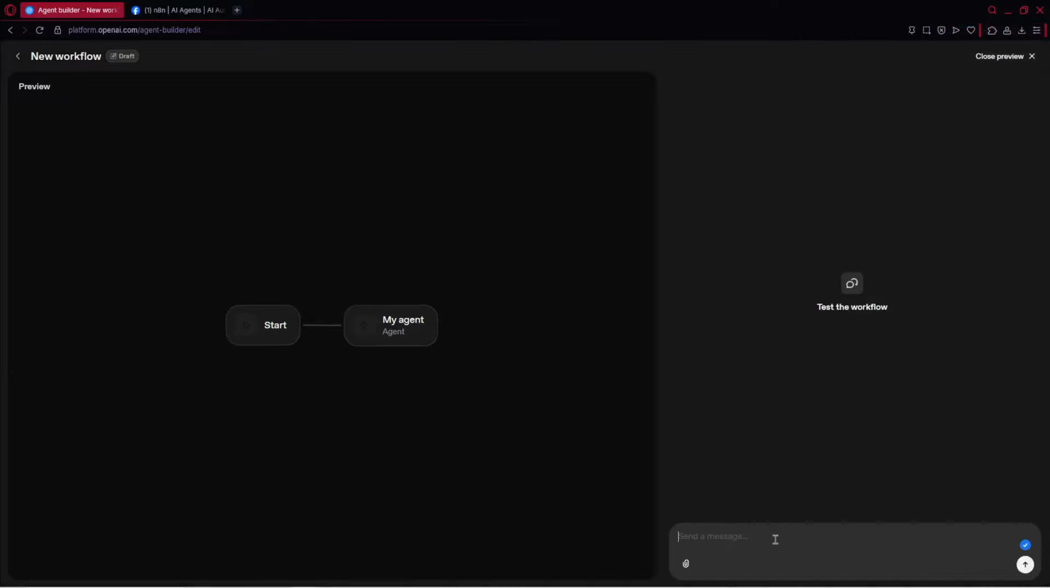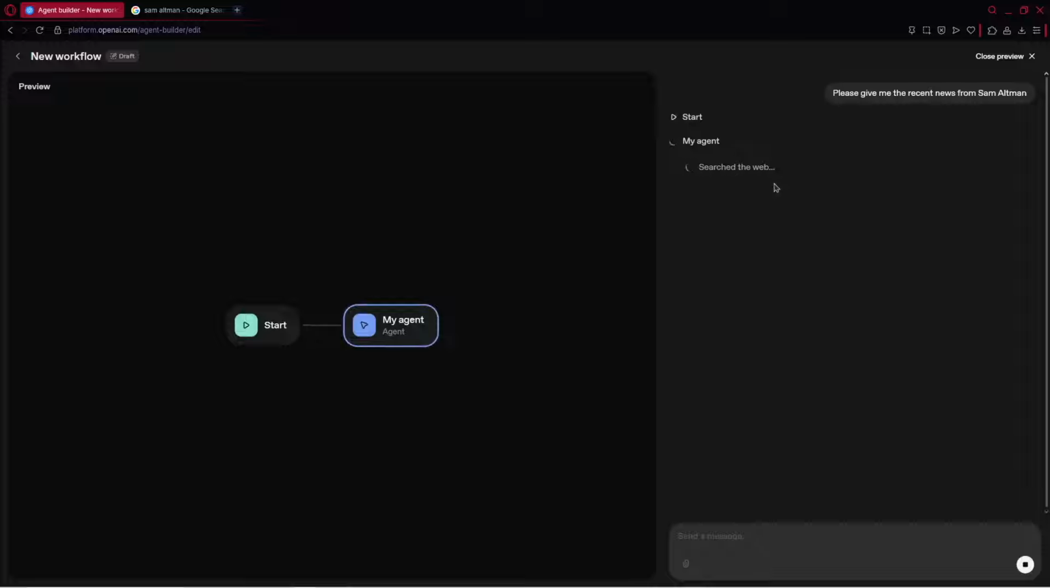With all that being said, I can click on preview, and I'm able to chat with my agent. Then I can type: please give me the recent news from Sam Altman. Additionally, we can provide some file, but for now we don't want to do this. We can just run this specific prompt. Then it uses our AI agent and it searches the web, using the tool we applied inside this agent. It takes several seconds for this agent to perform the task, and afterwards, we'll have our response.